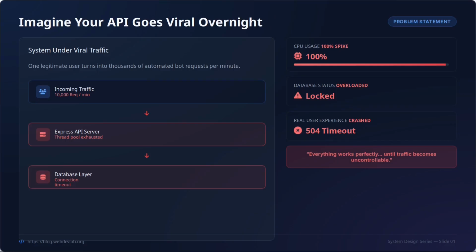Imagine your API goes viral overnight. Everything is working perfectly until suddenly one user, or maybe even a bot, starts sending thousands of requests every minute. Your CPU usage spikes, your database starts struggling, real users can't log in anymore, and your server eventually crashes.